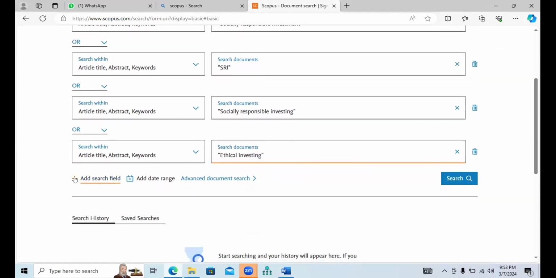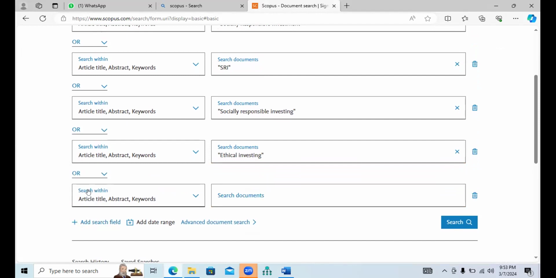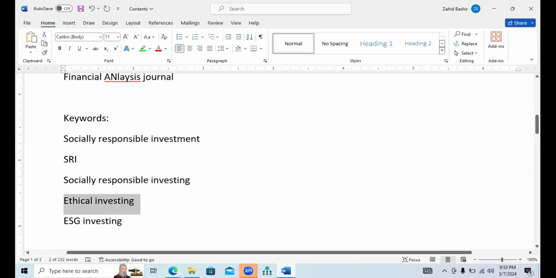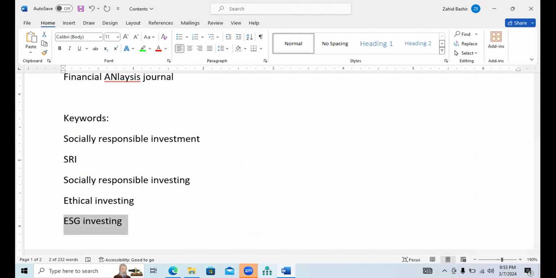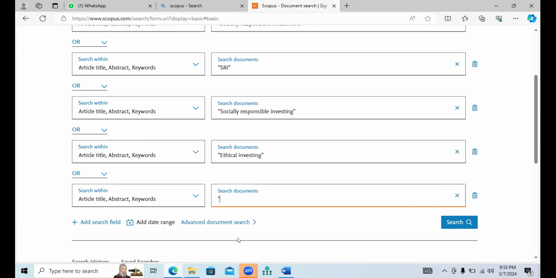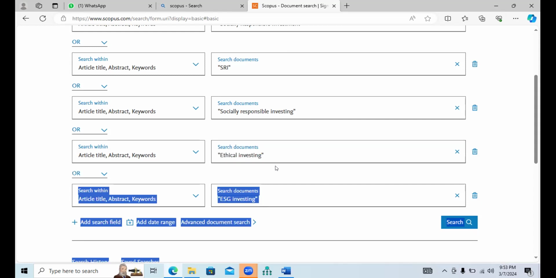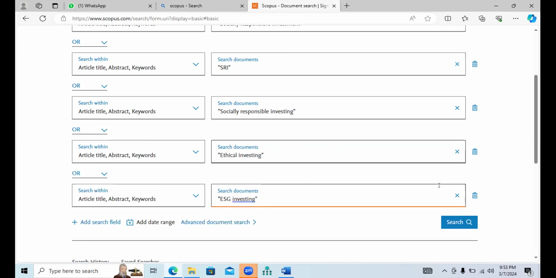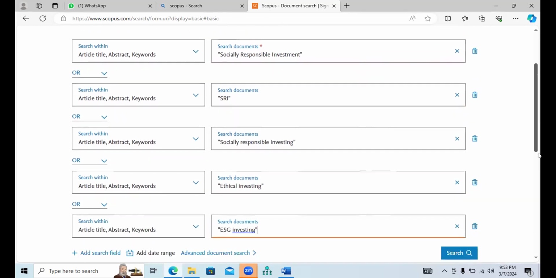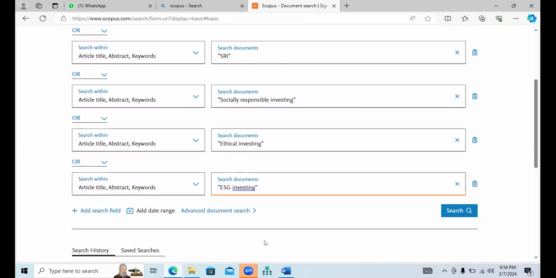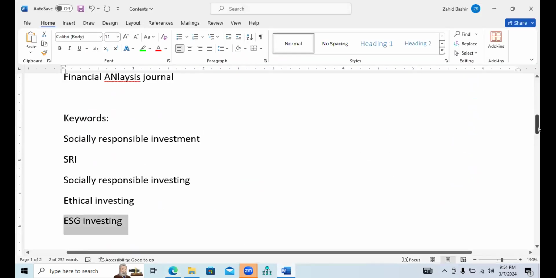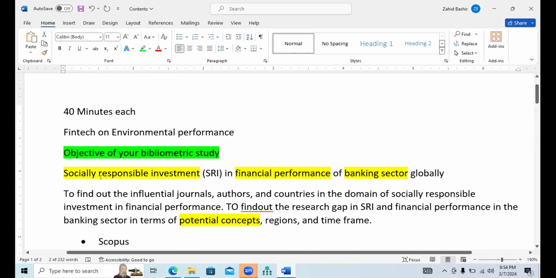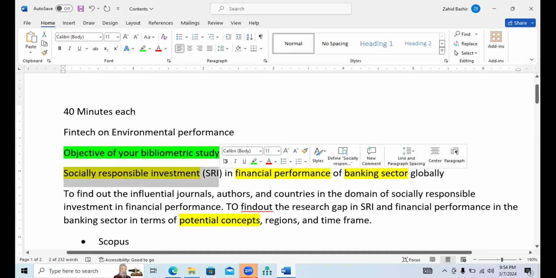Then again select add and select "or", and I put the next synonym of my major keyword like this. Now the synonyms of my first keyword are completed. Now I need to see the second keyword in my topic where I would like to do research. This one is completed.